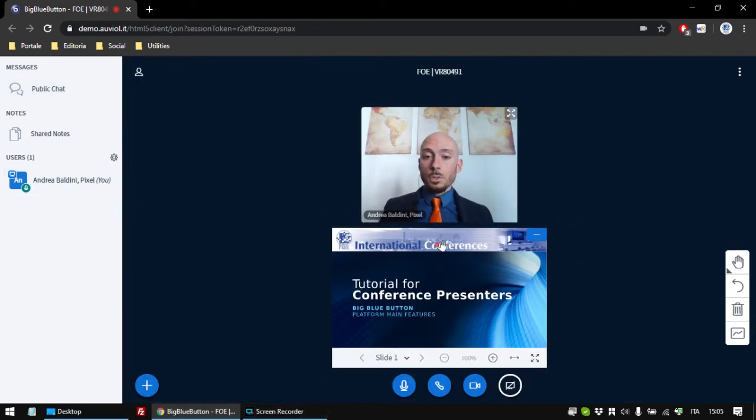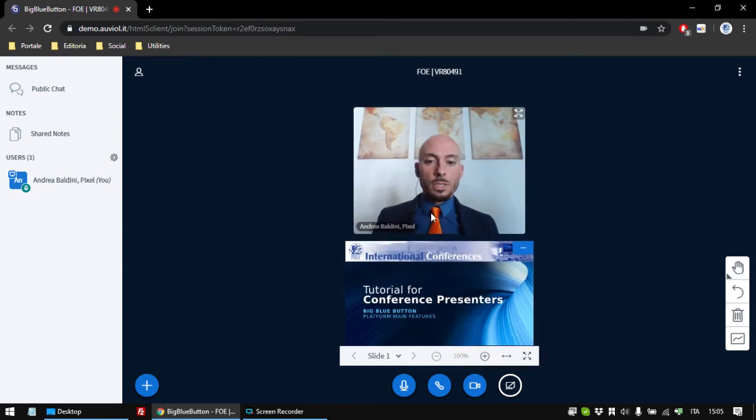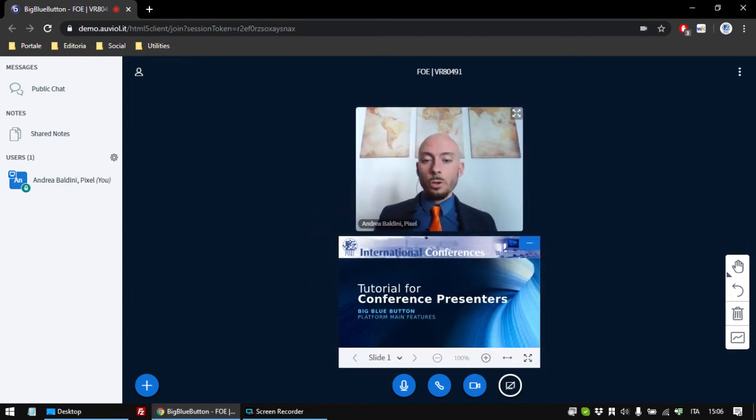At the center of the screen you can see the two windows, me presenting at the moment and the presentation below. You have the possibility to resize them as you prefer, but remember that this will affect only your screen and not the audience's. So you can make one of the two windows full screen. You can hide the presentation or the webcam.